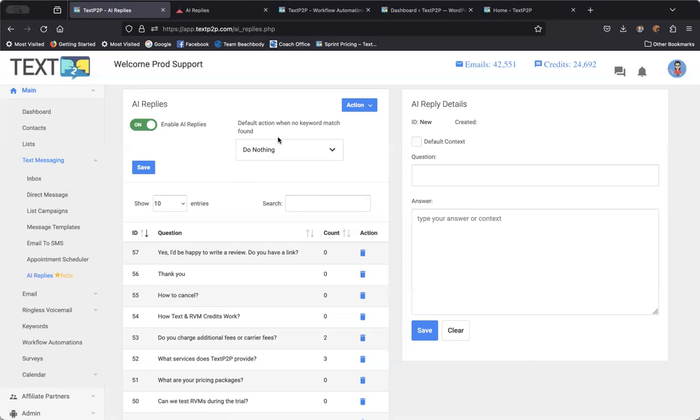So, if no match is found, you could do nothing, which is probably what I would recommend by default. Do nothing, the AI does nothing. So basically, the conversation will stop and it will wait until you reply to the person.